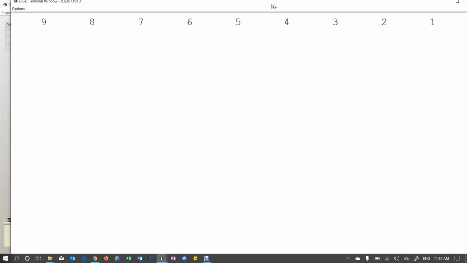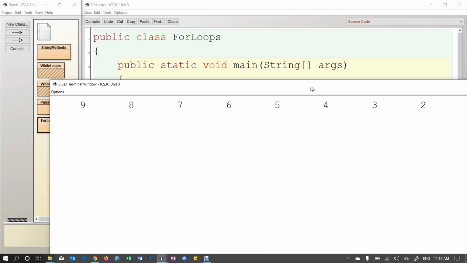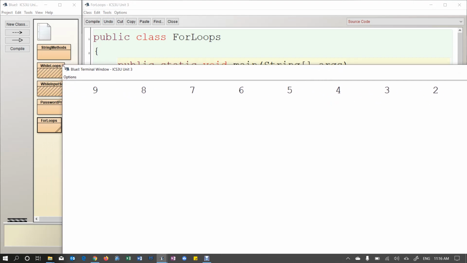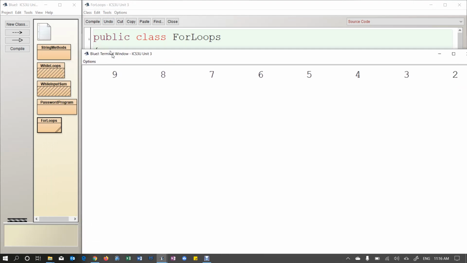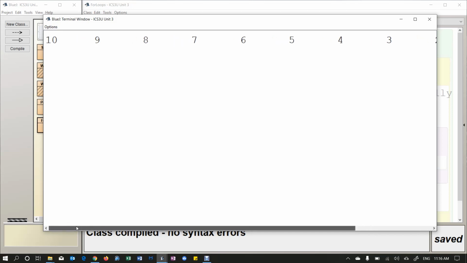Okay, I just have to scroll. Can't see the scroll bar. There it is. Okay, so if I just scroll to the left, okay, so I have 10 as my first value and then 1 as my last value.